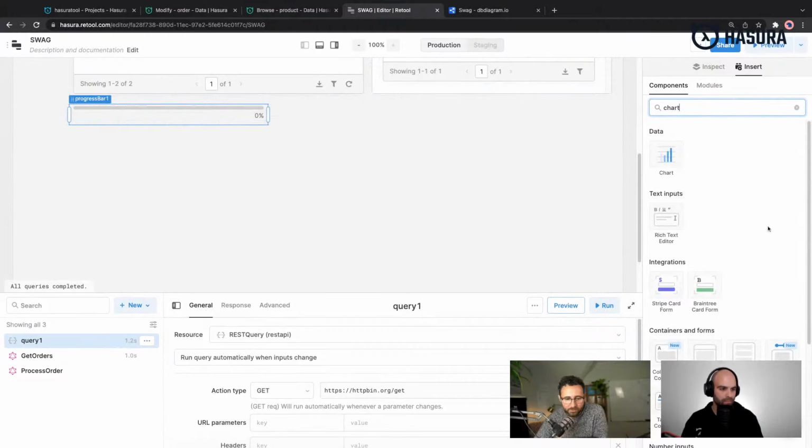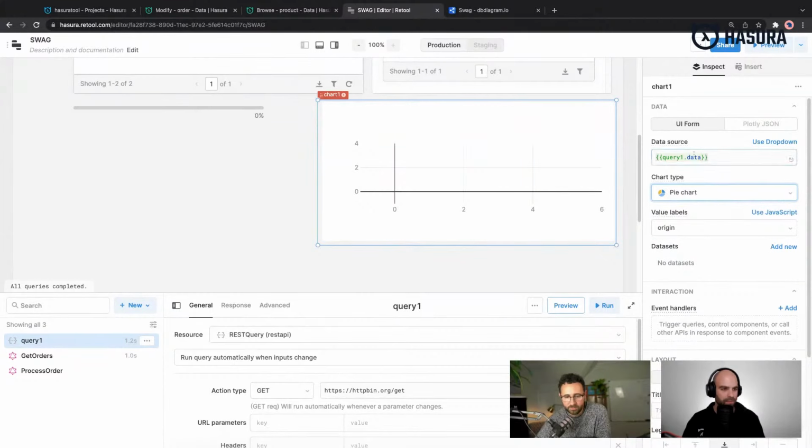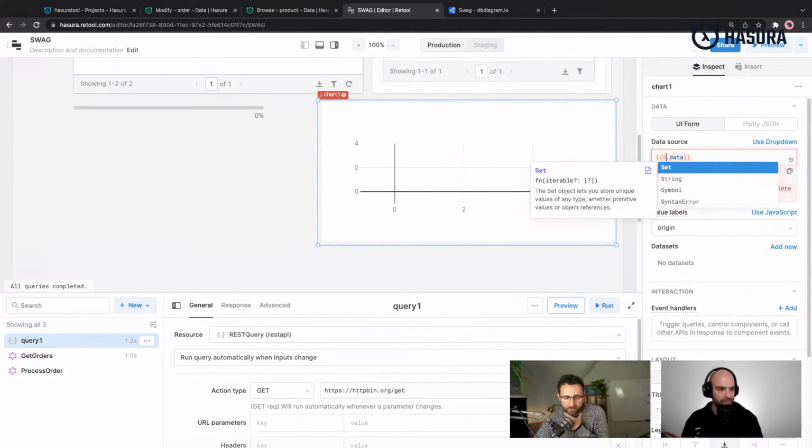Yeah, and just drop that one in. This one? Yeah. Okay, so I see what it's doing. It's trying to automatically reference that query1.data. So we can do something like a pie chart here. But the thing is, it's trying to automatically reference the data from the GraphQL query.